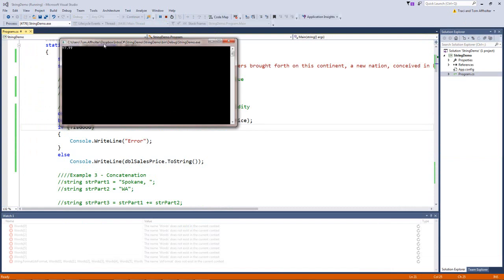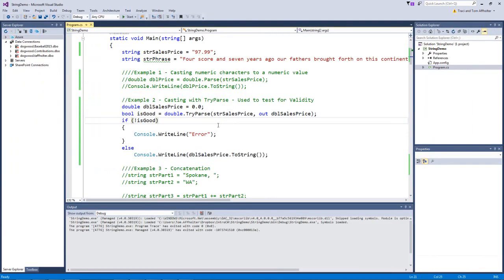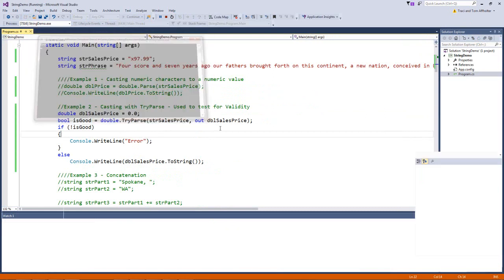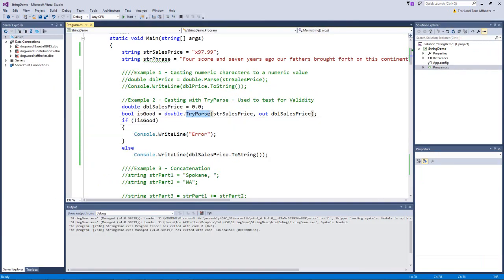There's my double price. Now, again, just to play around with it a little bit, let's put an error into here. Let's put an X in front of it. Okay, and let's rerun it and see what it says. Error. So that TryParse is a really cool command to use. It's really nice, but you typically will use it in conjunction with some kind of an if-then-else statement to try to determine was it successful in doing the parse.